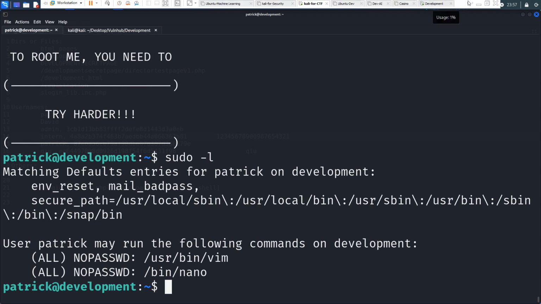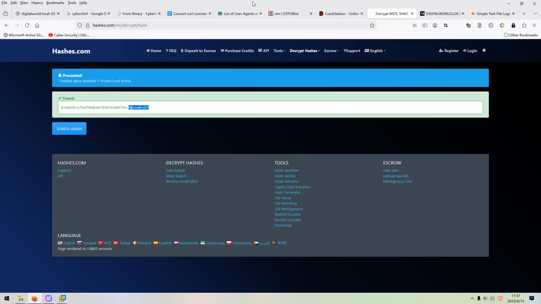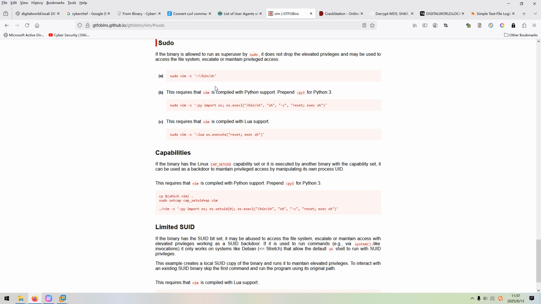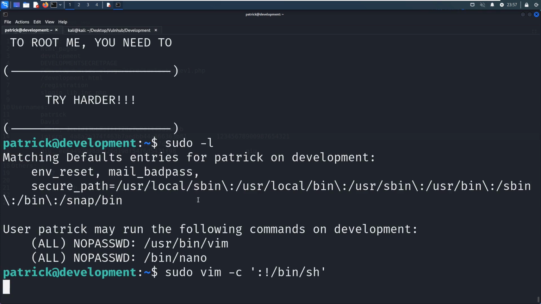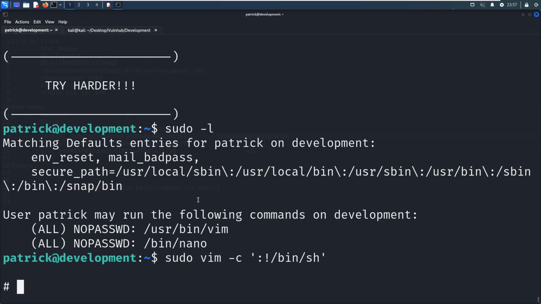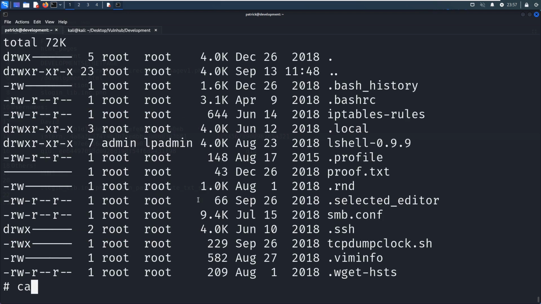Very easy. We can go to the website of GTFOBins. Sorry, not this one. Yeah, this one. And then we can copy this to elevate. Okay, it works. So now we can navigate to the root directory to grab the final flag.